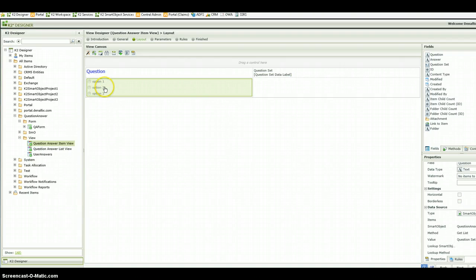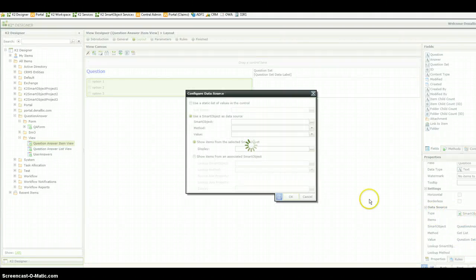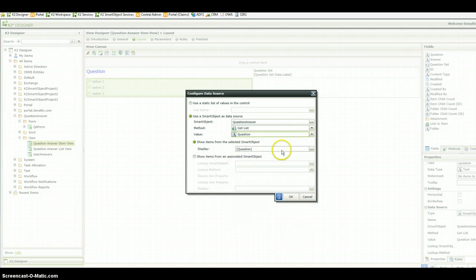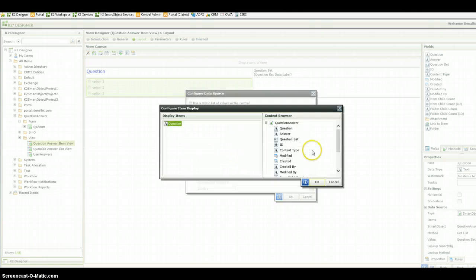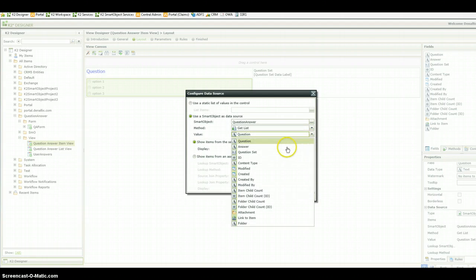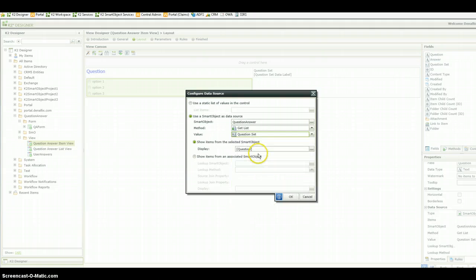So if you highlight the radio button control, this is how I set it up. If I hit the ellipsis on the data source, by default, it's going to throw in something silly for the value. It's going to say question and then display question. You have complete control over this. You can click in here, remove that, and then you could drag and drop a new item in. The value that I'm shooting for, that I want to populate it with, is the question set.